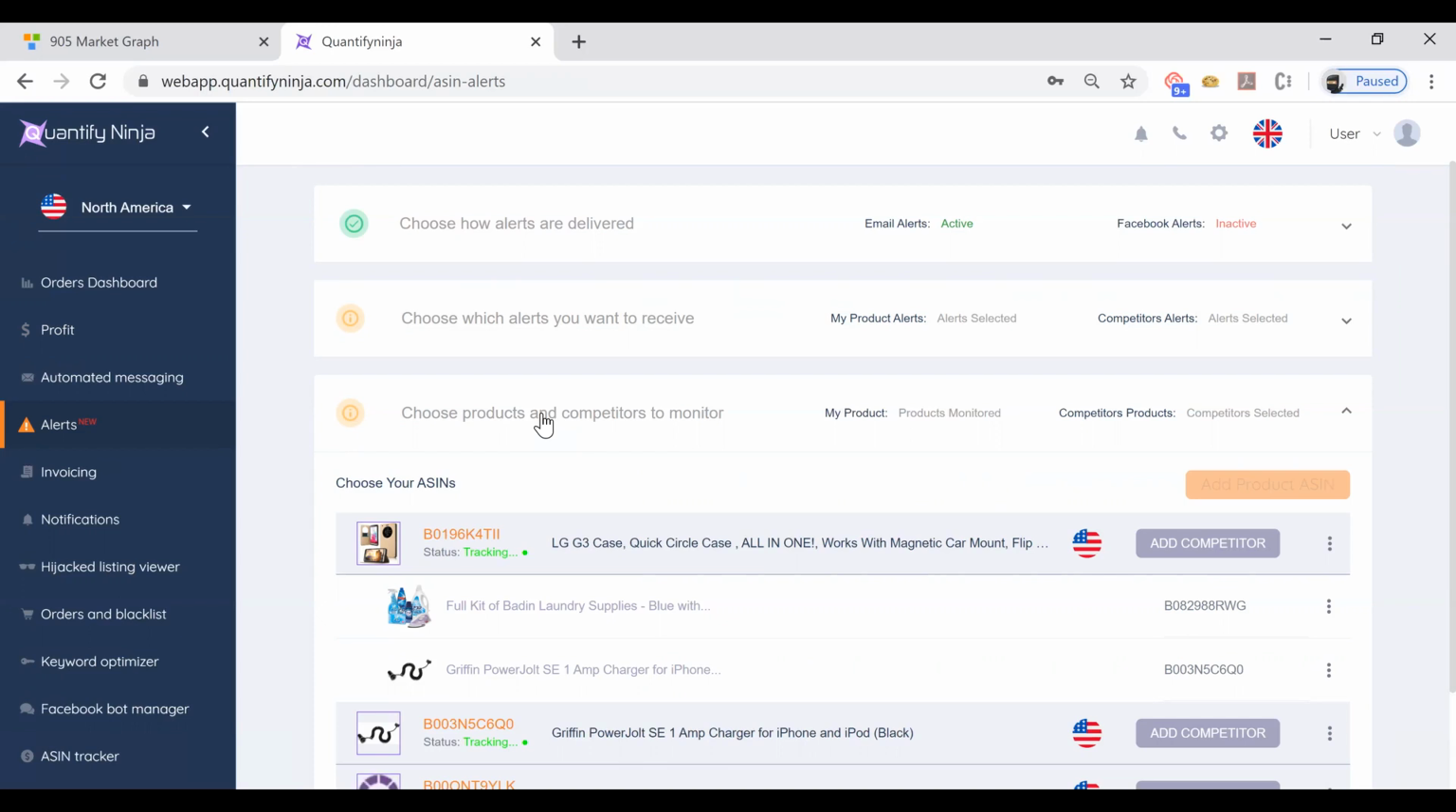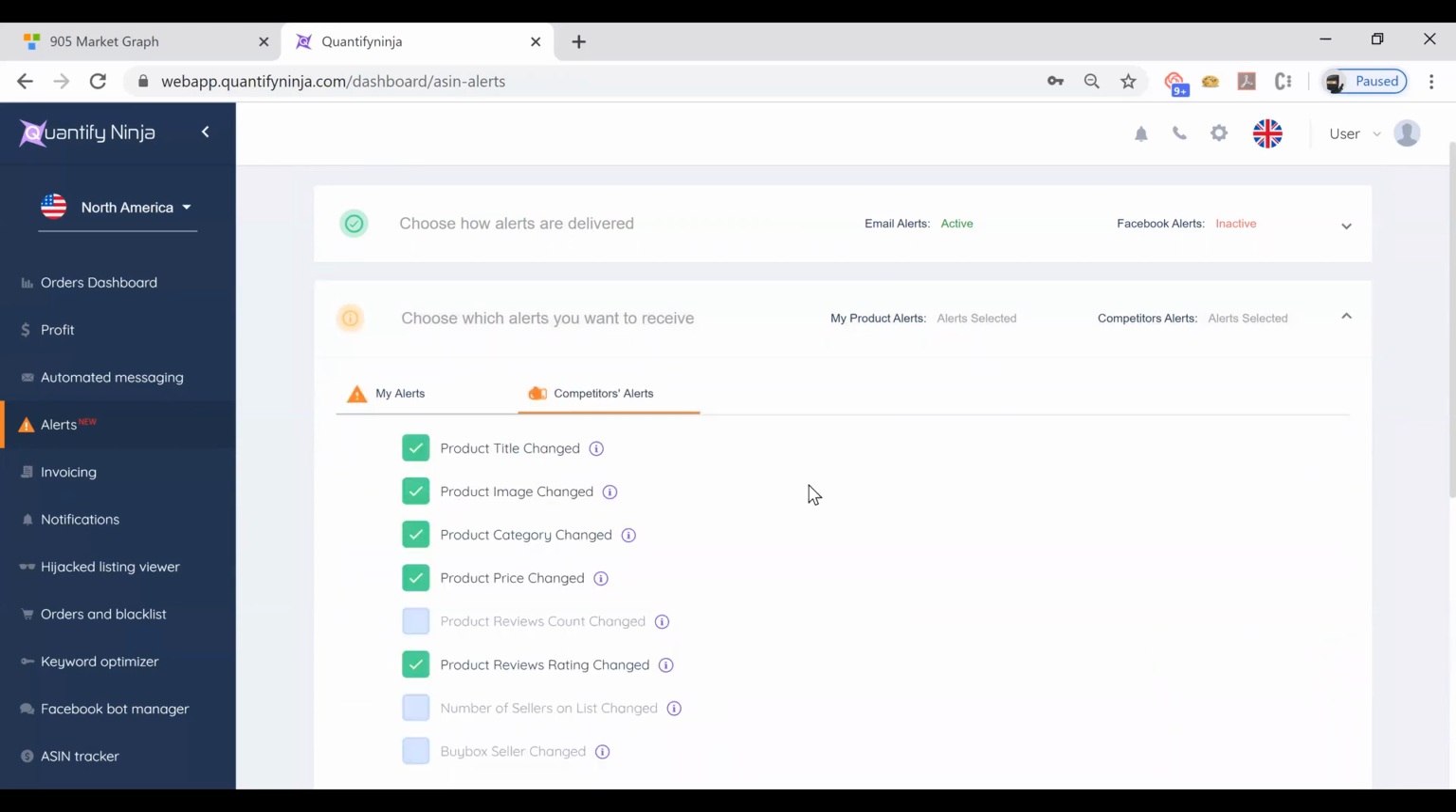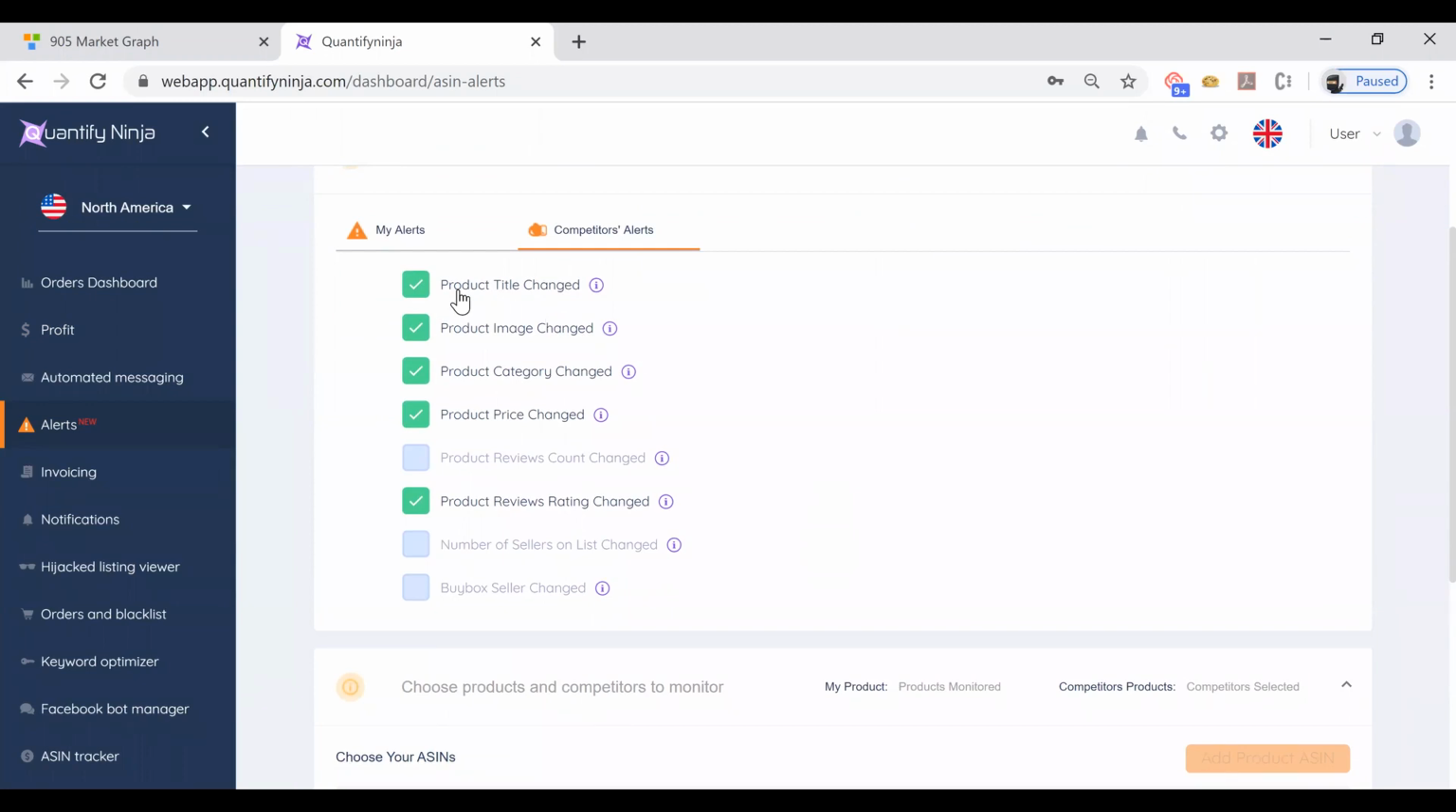So this section is where we send alerts when something is changed. You can use it to get alerts if your product is changed or when your competitor is changed. You can select here your product and then add competitors. You can set any ASIN that you want to follow. And then here you can set up which alerts you want to get: title change, product image change, category, pricing, reviews count, etc.